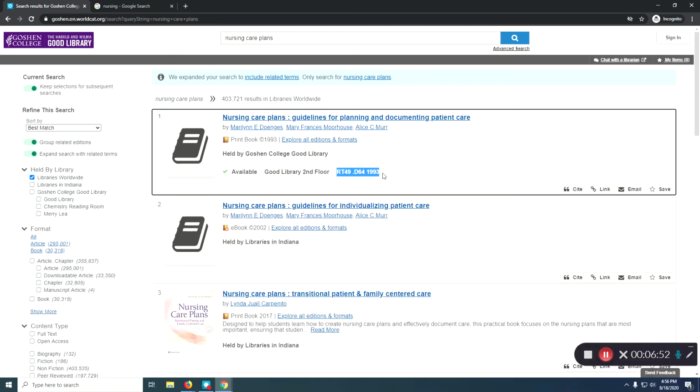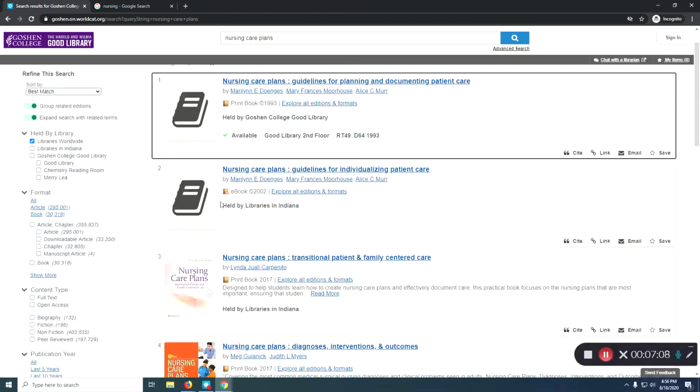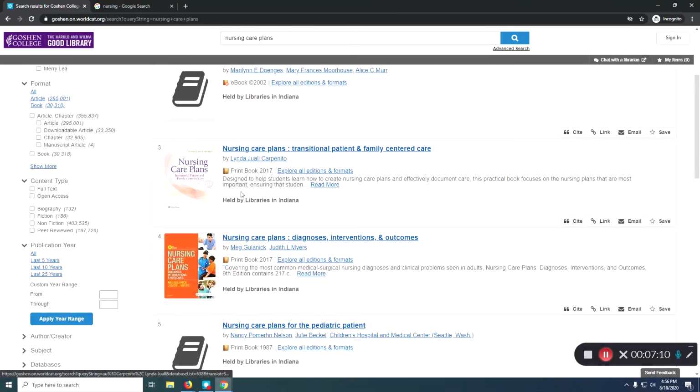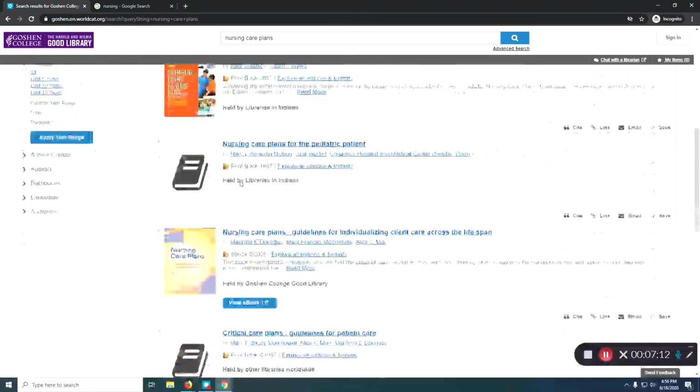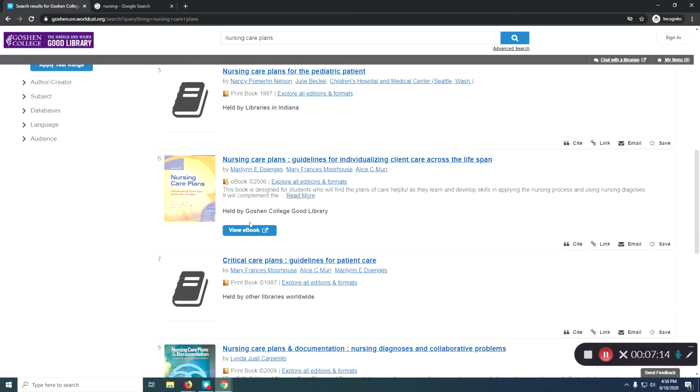And on the spine is going to have the location. It's going to say on the book RT49 and the rest of the information. That's called the call number. And so you can go upstairs, you can look for where RT is, and you can look from there. Our second source is an ebook, and you can see kind of back and forth, print book, ebook. Result number 6 has a link to an ebook that we have access to.